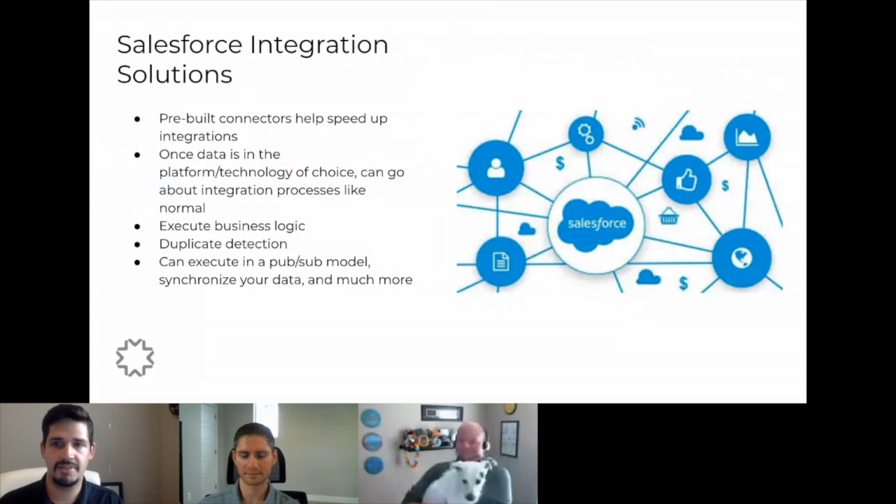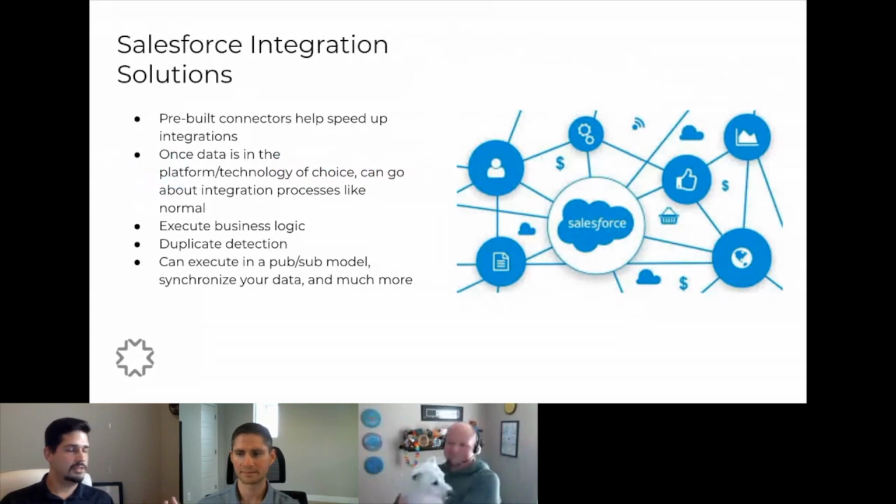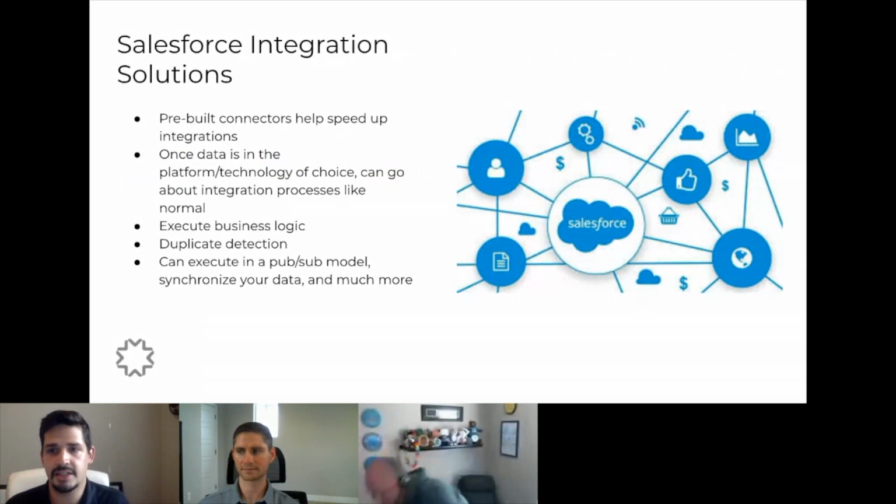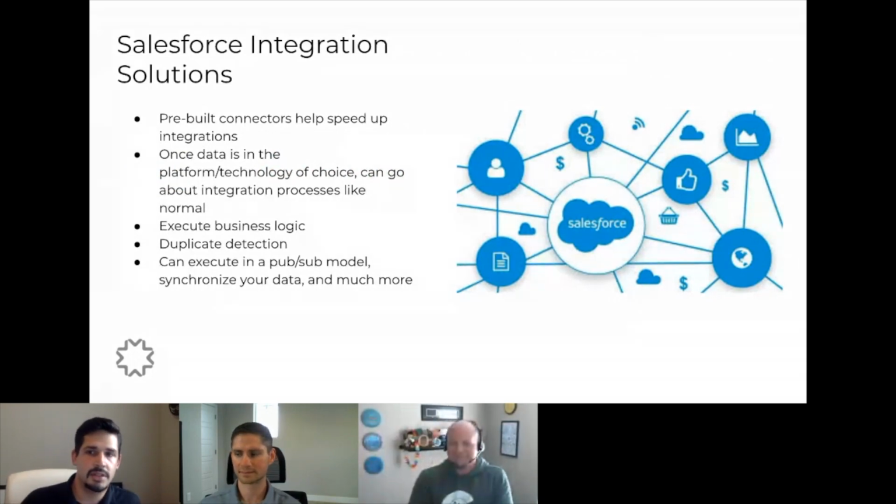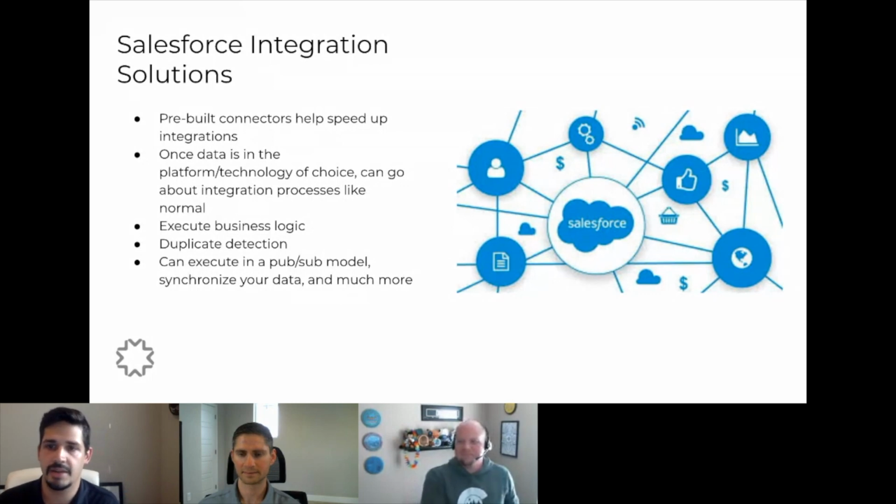And just to sum up everything, you can integrate with Salesforce using a lot of nice pre-built connectors to help speed up your integrations and make it easy to get your data into a tool to unlock your processing potential. Because once you get your data out of Salesforce using these connectors, it's very trivial to write your code like you would in a normal microservice type of system.